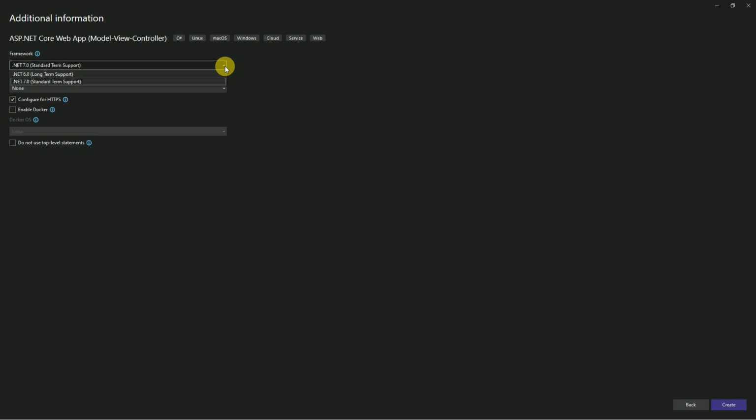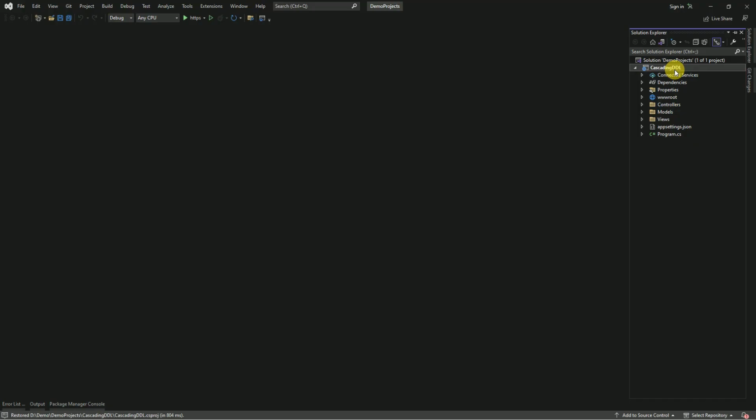Here I have .NET 7 as the latest version. I am going to select the latest version. Here we are going to configure HTTPS. Click on create. Our project has been created now.